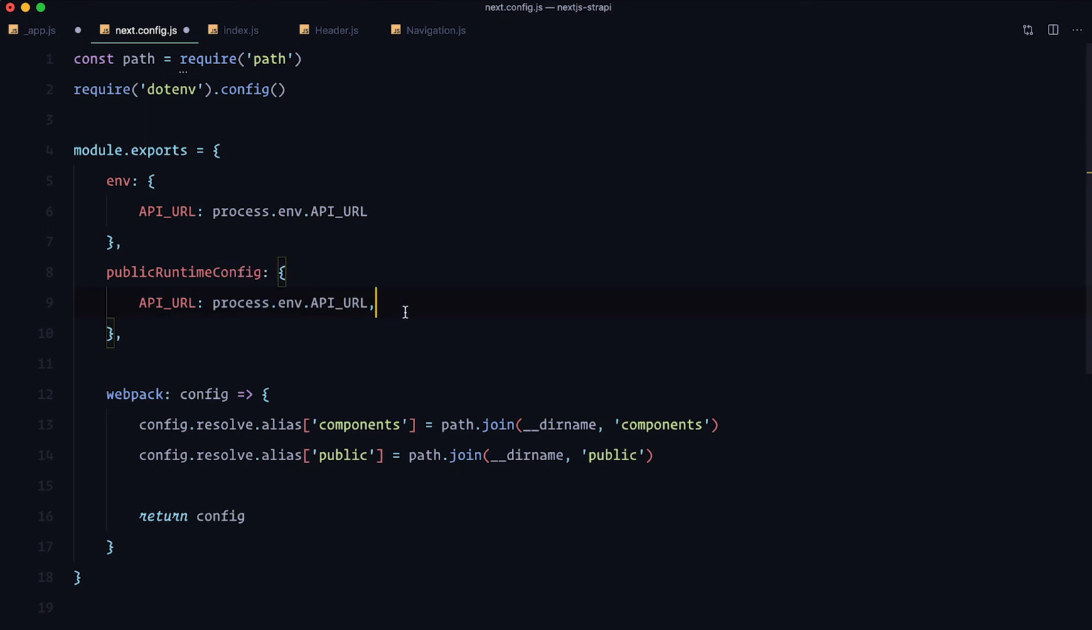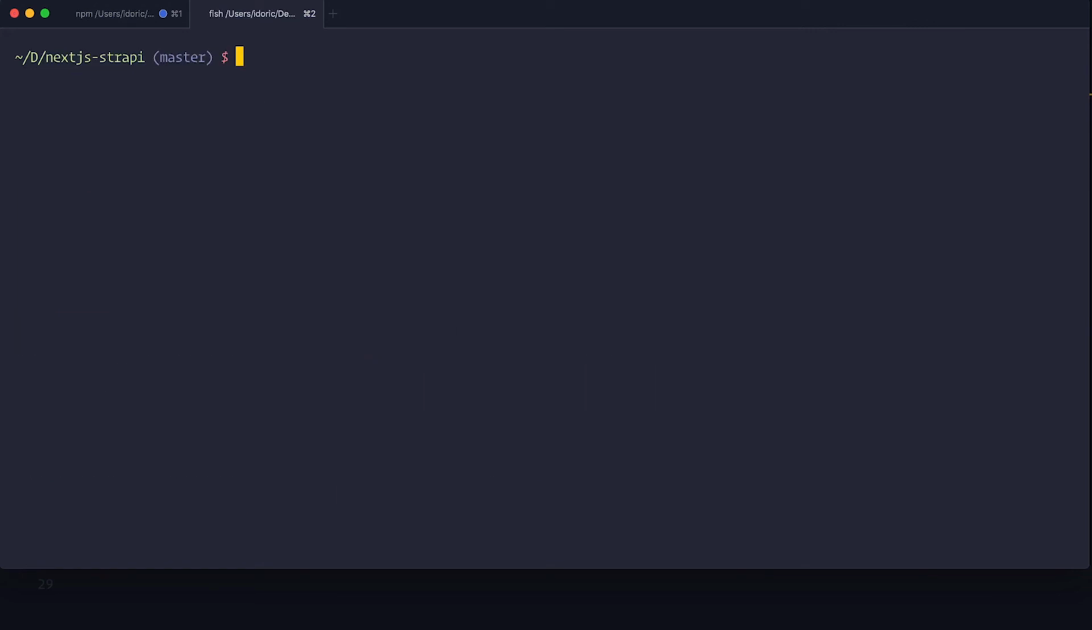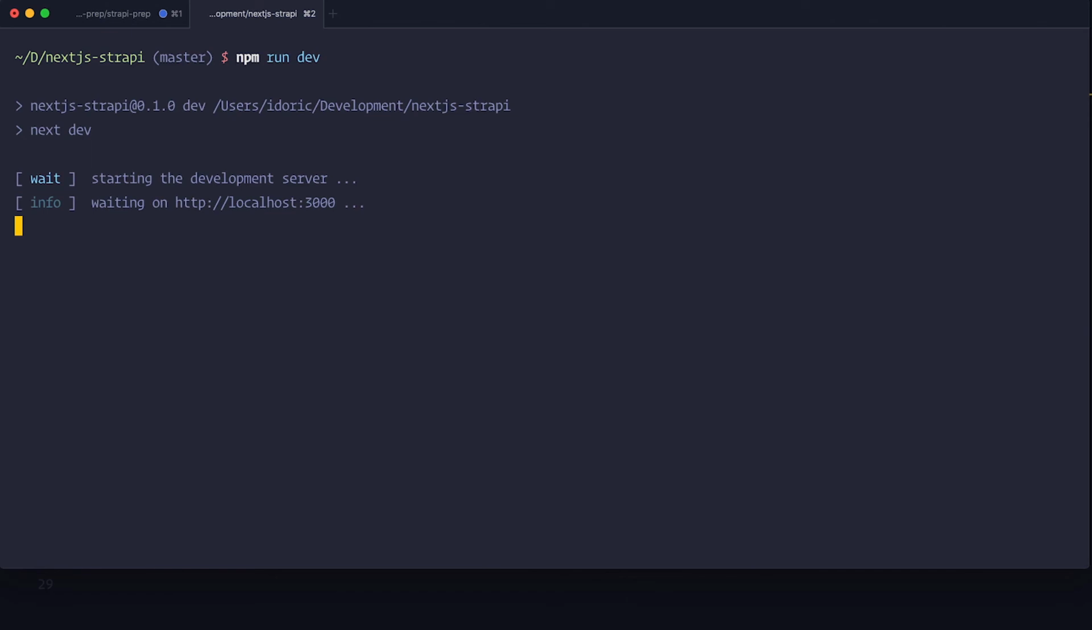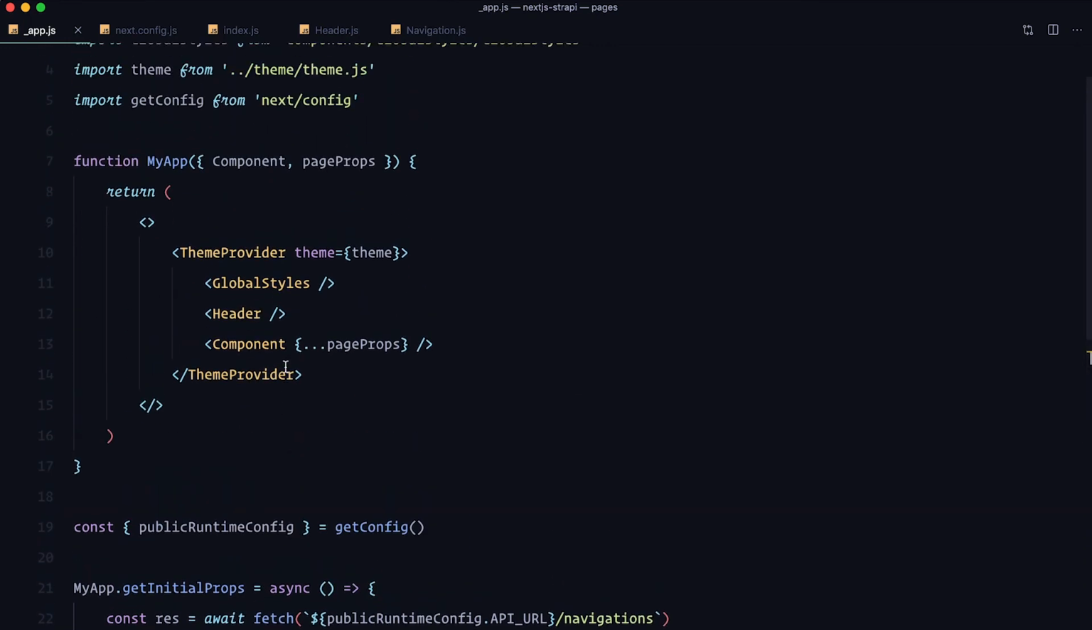So you need to do that, save it, and of course you need to restart your server. I'm just going to quit out of this and then run npm run dev again. So now that our server has started, we can go back to our code editor. As you can see, we are returning navigation right here, and just to see if it works, we can console log that navigation here in my app.